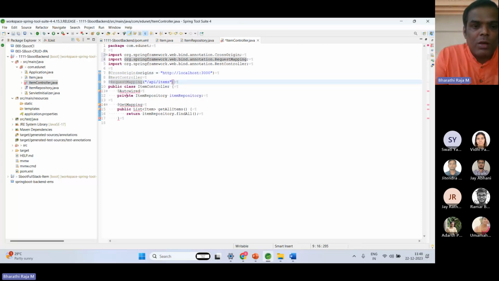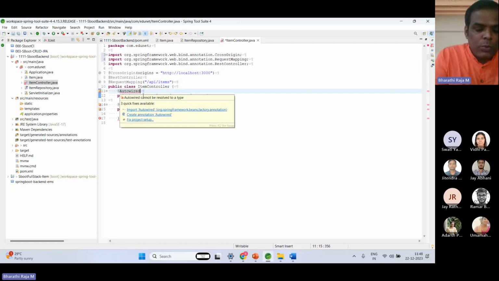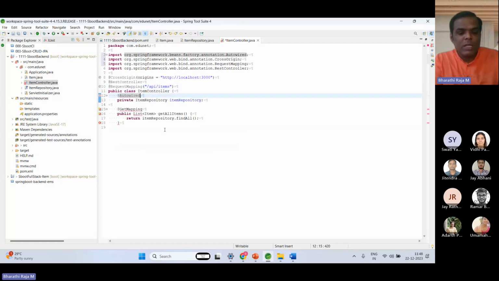First I will import all the libraries. And Autowired: yesterday I told what the real usage of Autowired is. Here I'm going to work with the repository. I have created one interface, so I need to inject one object. That's why I have used Autowired with the ItemRepo. I had not created it yet. Oh, I have created it. Okay.